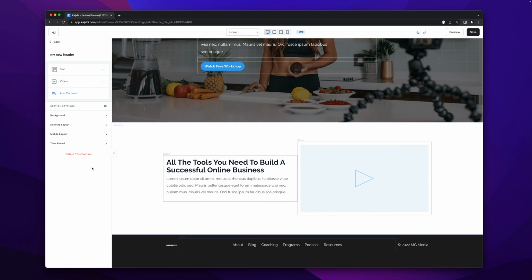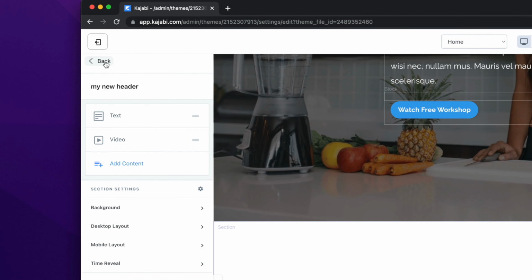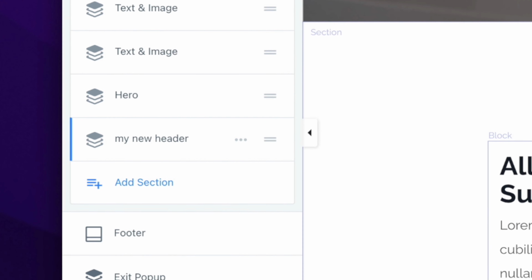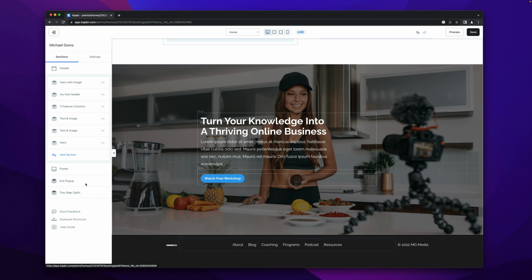And now with this duplication, let's say we don't want this anymore. I'm going to hit the back button here in the upper left-hand corner, and I'm going to go to those three dots again on this bottom one that I duplicated, and I'm going to simply click delete, and it automatically removes it.